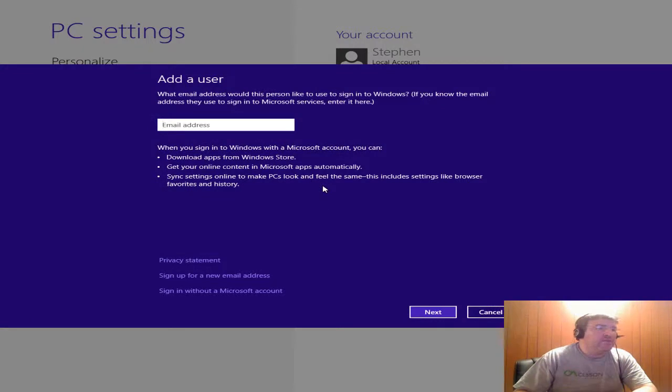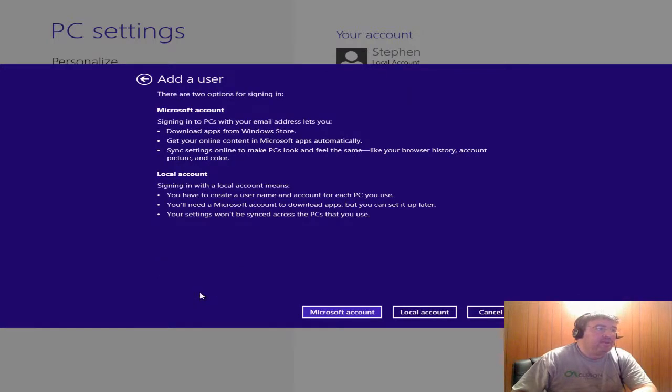And the first thing it wants to do is ask for your Microsoft, your Windows account email address. So this is traditionally if you have maybe a Hotmail or an MSN or some Microsoft-based Windows Live account, you can add it here. I'm going to skip and choose Sign in without a Microsoft account. It's going to remind me basically of the two options for signing in.